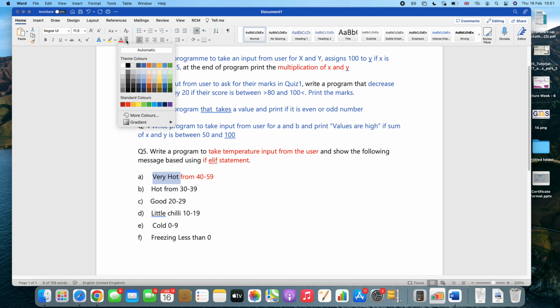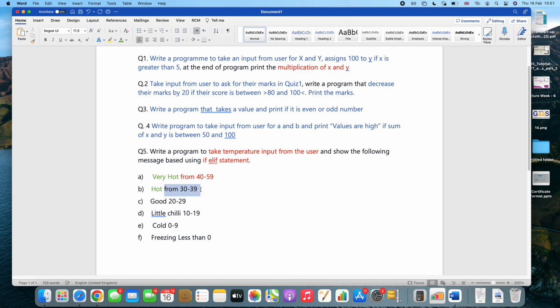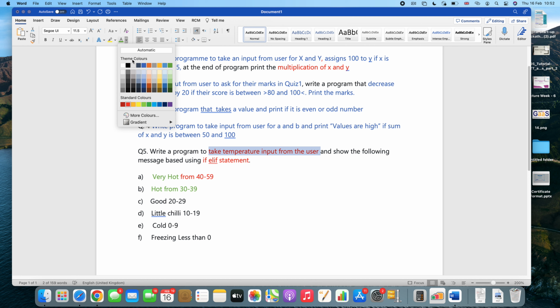If it is from this to this, then show, print what? Very hot. Let's crack this one, right? And I'll always do print with a green. This is also print, okay, hot, if the value is from. Now one thing you notice, this is not between. This time it is from, and this way you can do the rest as well. So first thing I need to do is take the temperature value, right? Let's make it blue, because we're done with this one already.